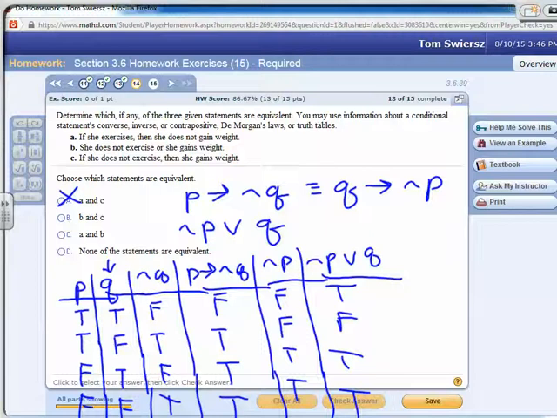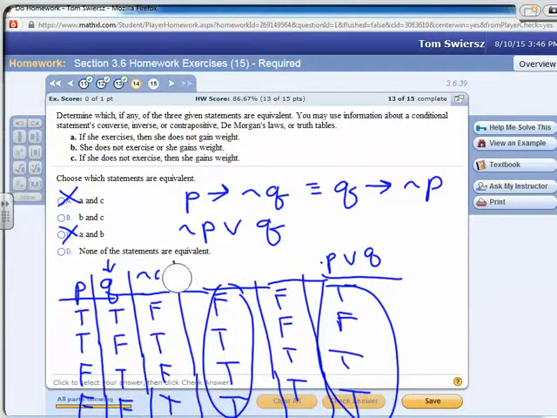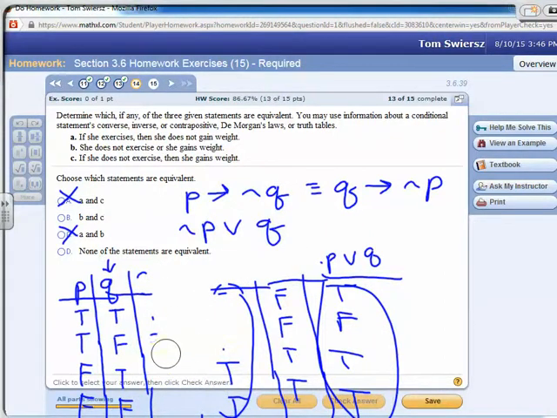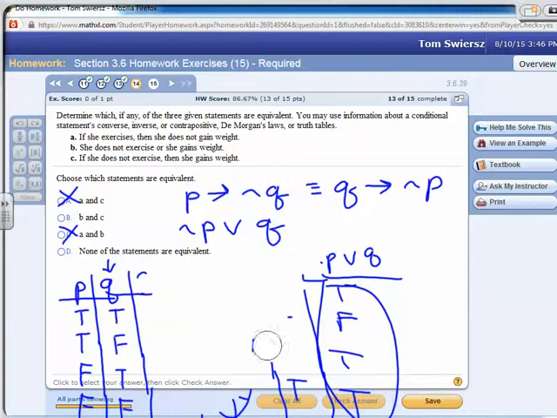Now notice, this P, if P then not Q, does not match not P or Q, so these are not logically equivalent. So A is not logically equivalent to C, B is not logically equivalent to C, and A is not logically equivalent to B. So then we'll go ahead and do finally the last one, which is we'll have to check if C is logically equivalent to B. So this time we'll go ahead and erase this.